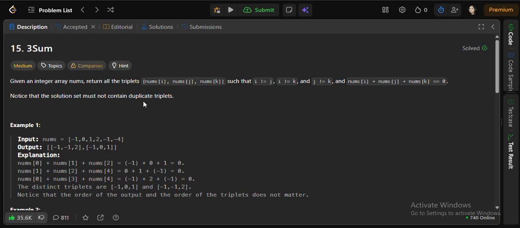Today we will look into problem number 15 from LeetCode, that is 3Sum. So let's quickly read the problem statement. Given an integer array nums, return all the triplets such that the indexes are not the same, and nums[i], nums[j] and nums[k] sum to 0. And notice that the solution set must not contain duplicate triplets, so the output should not have duplicate triplets basically.